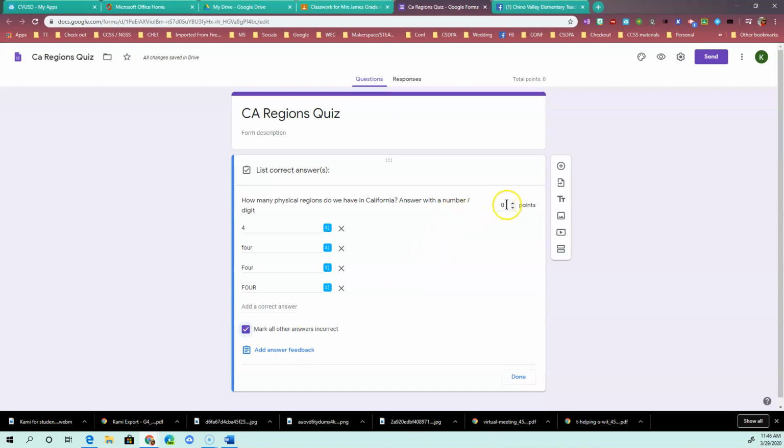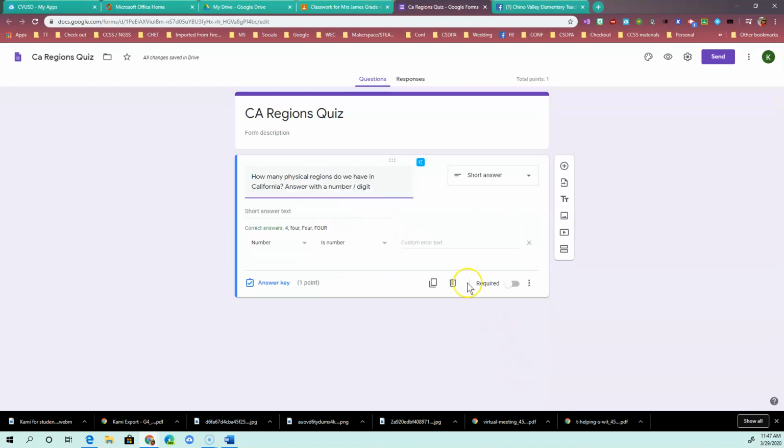I don't have to go through and check these answers. This is worth 1 point, and I can add answer feedback if I wish, but we'll do that on a different one. For right now, we're just going to leave it like that. Our question is done. Those are the answers that are acceptable. That's a short answer right here. Great.